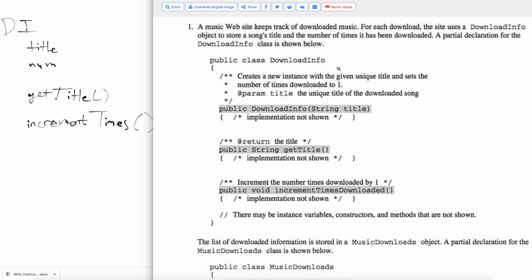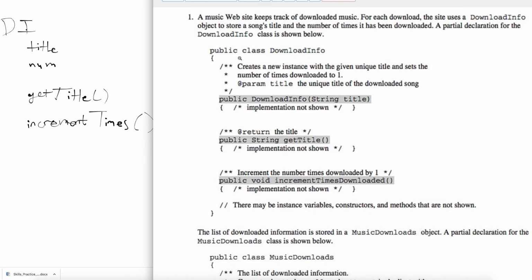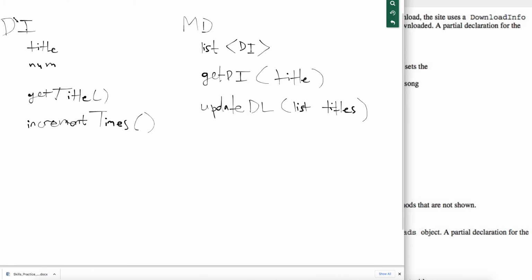So in this download info problem, what they do is they give you two classes. They give you the DownloadInfo class and they give you the MusicDownloads class. Not only that, but they tell you what the instance variables are. For example, for DownloadInfo, we have a title and we also have a number of times downloaded. So you see here in my sketchpad, I have the DownloadInfo class. Instance variables are title and number of times downloaded.